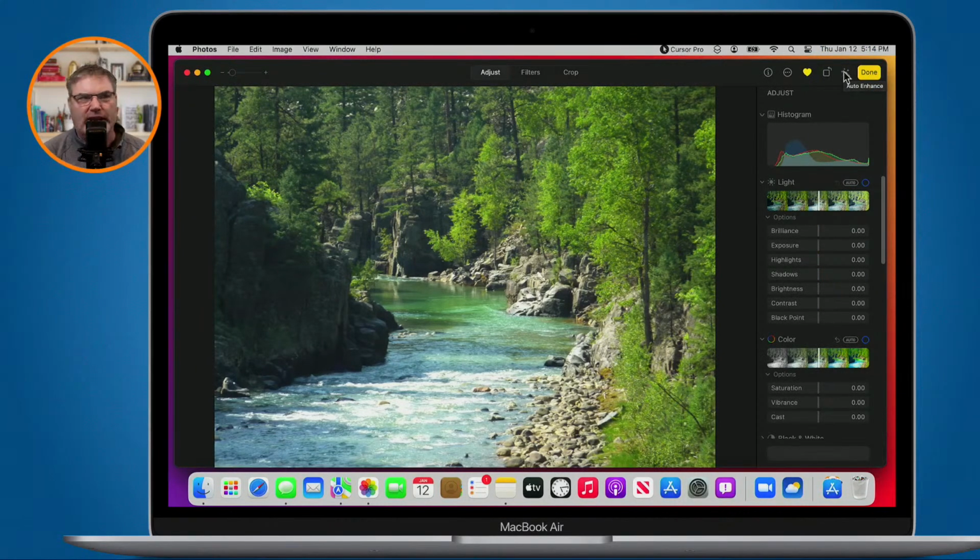Dan, do you calibrate your monitor for colors? I don't. I mean, I have a non-retina. I'm not a photographer per se. I use my eye as a pretty good judgment. So no, I don't.